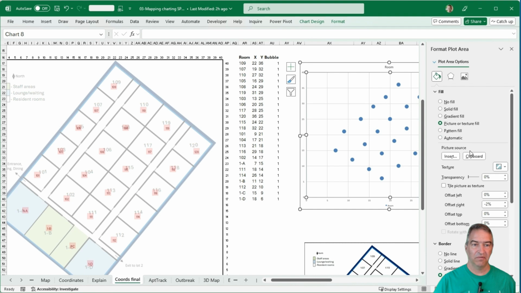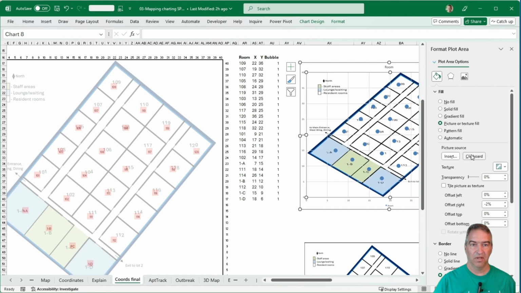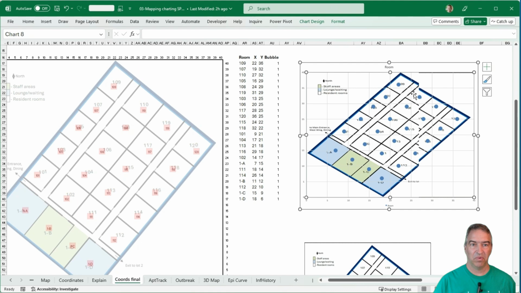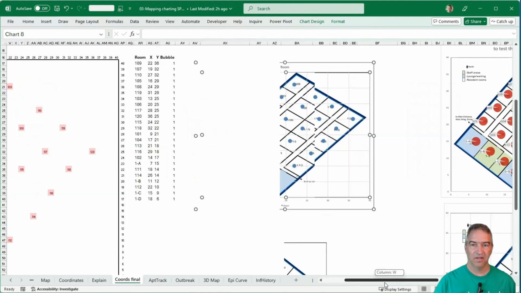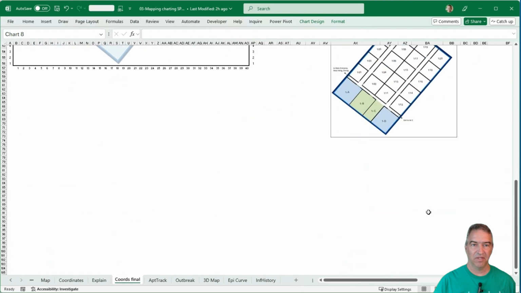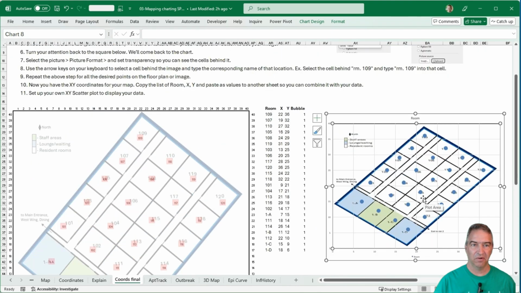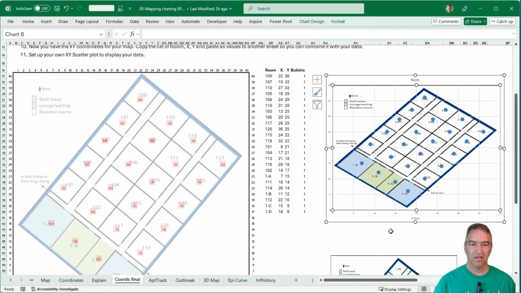Select picture or texture fill, and choose clipboard. Now I have my map shown on the chart. Sorry, Excel's not updating very well there. Let me just do my little trick. Sometimes if your chart doesn't repaint properly, you can scroll away from it and scroll back, and Excel will fix things up for you.